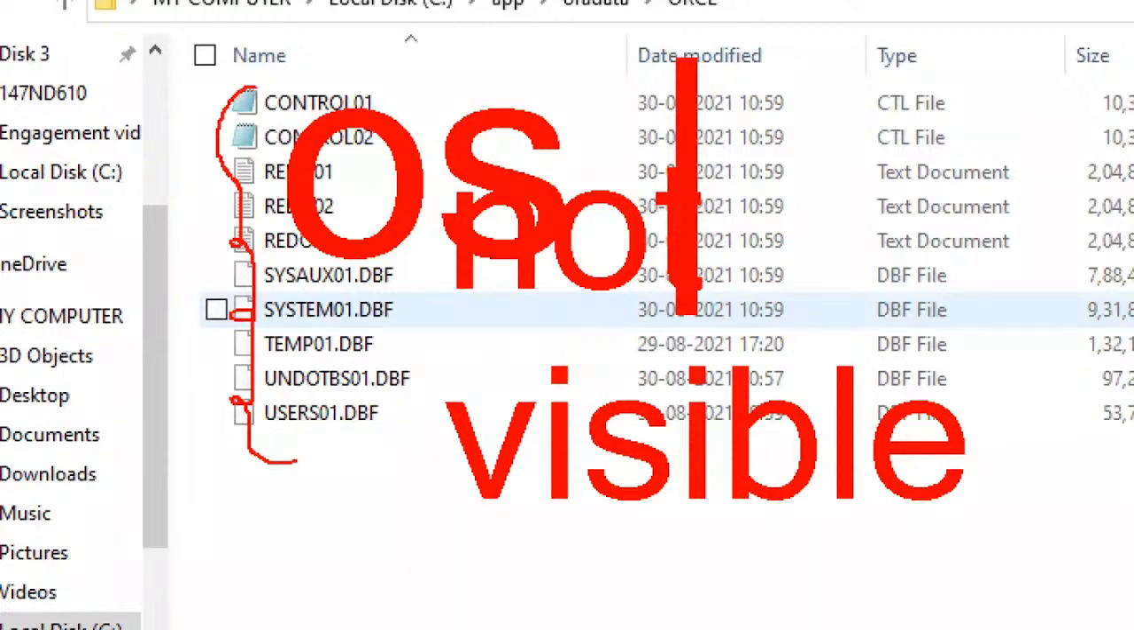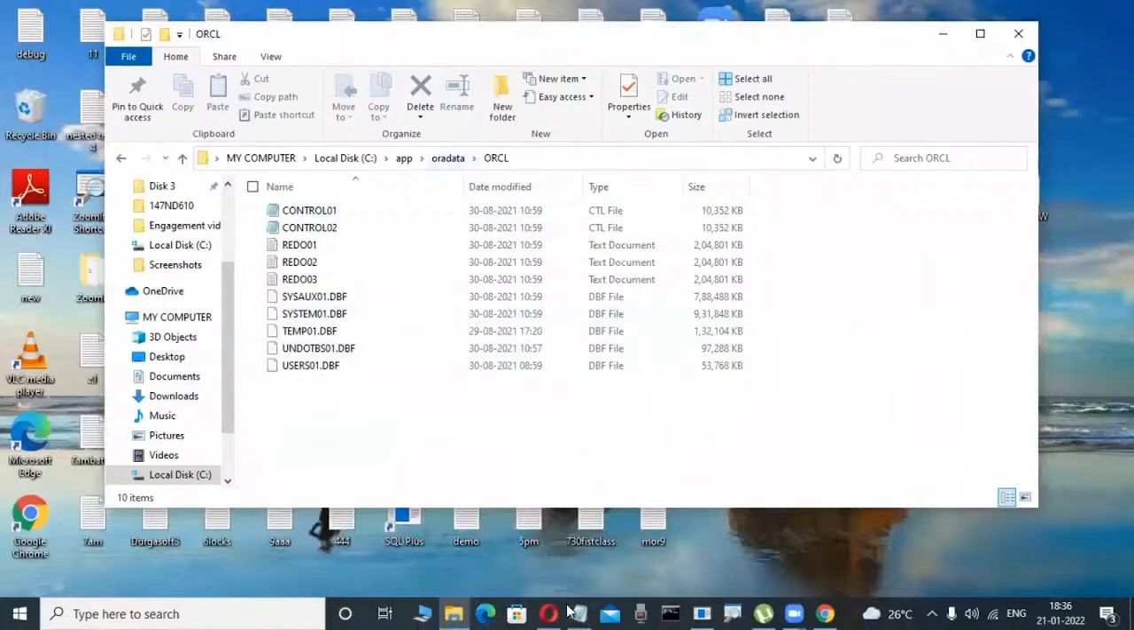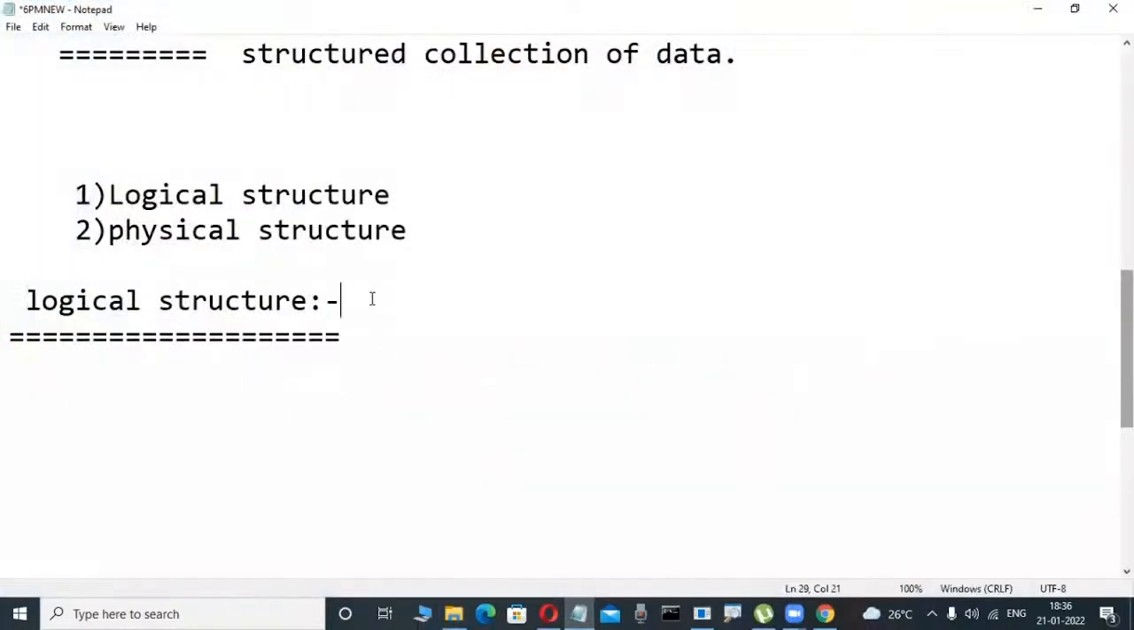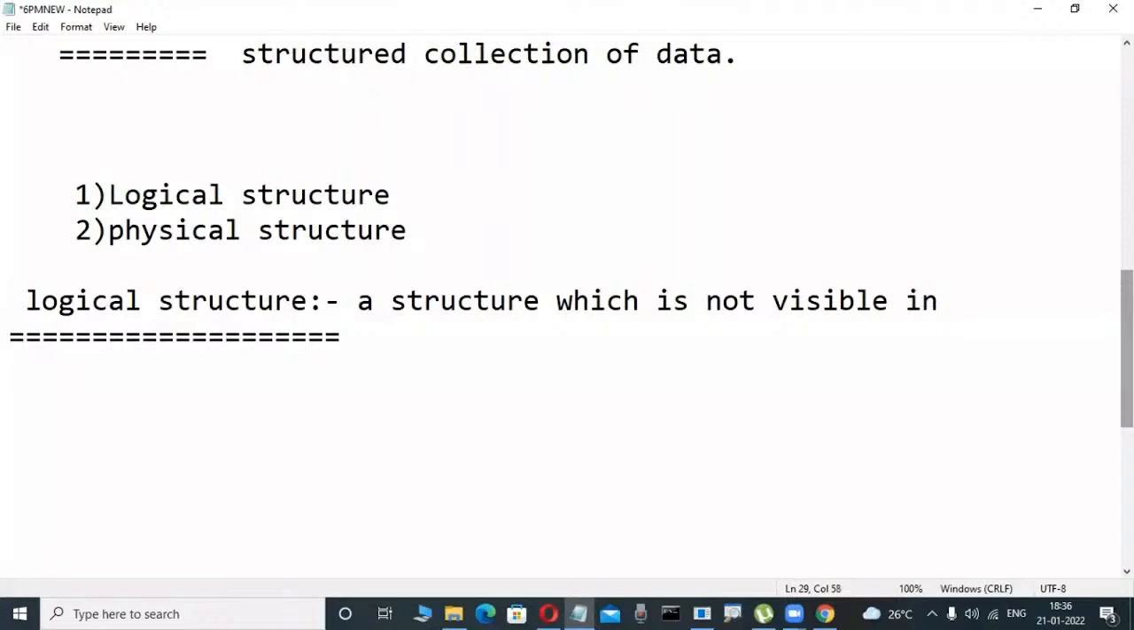That is visible in a database, okay, I agree, but unfortunately that is not visible in the operating system. That's why, what does a logical structure mean? Don't write it down. A structure, here meaning a database structure, which is not visible in the operating system, in the OS, is called the logical structure of the database.